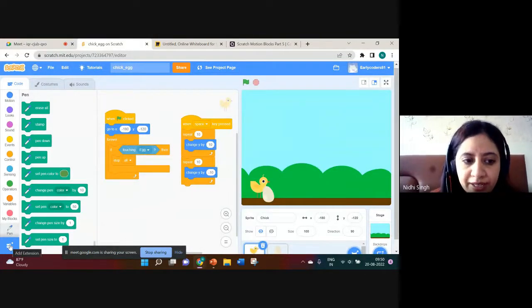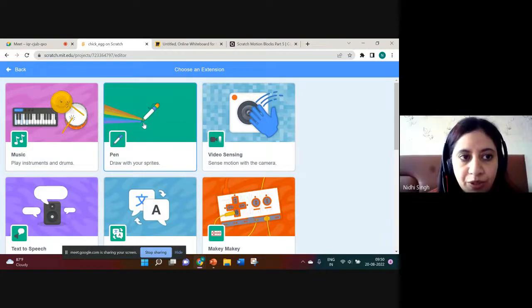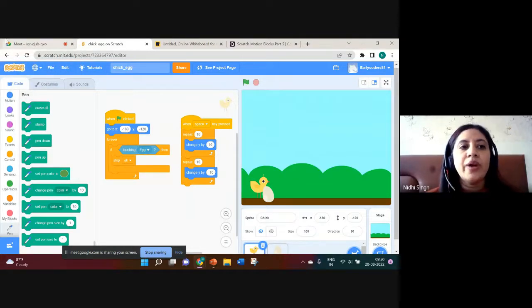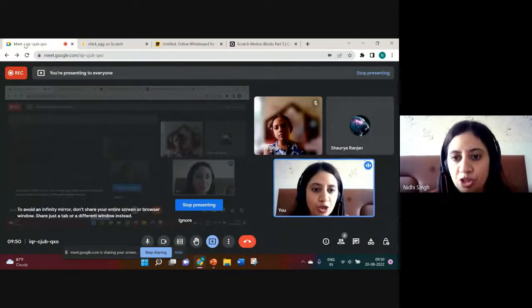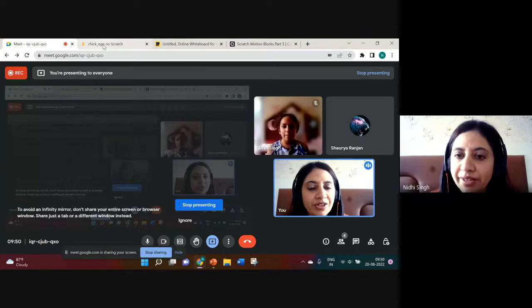So just click on it. This is for adding an extension to a project. Different extensions will be there. We will be choosing pen from it. Okay. All right. So whenever we want to draw something in Scratch in our project, we will be using the pen extension. For drawing something, we will be using which extension? Pen extension.